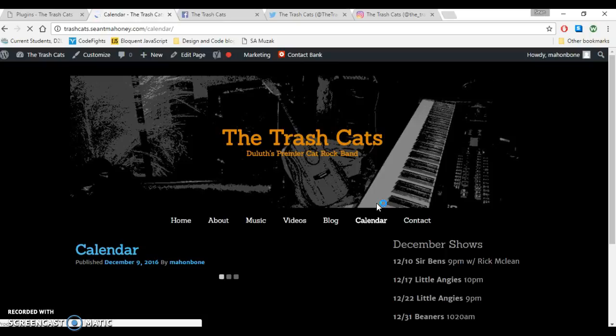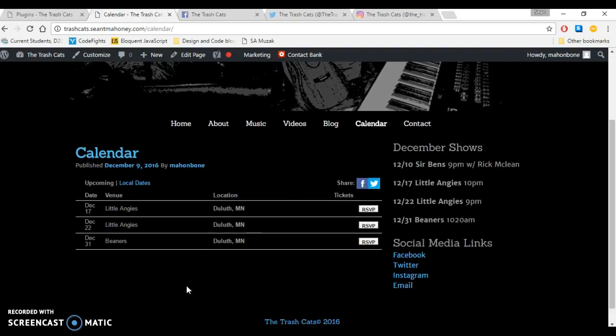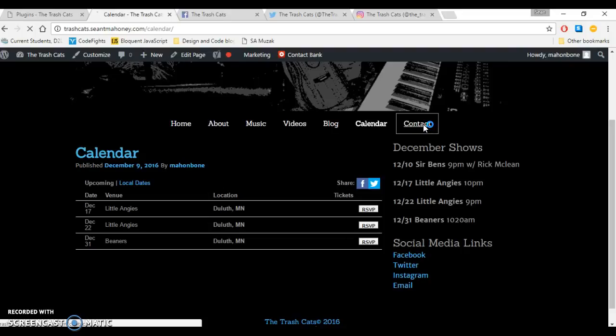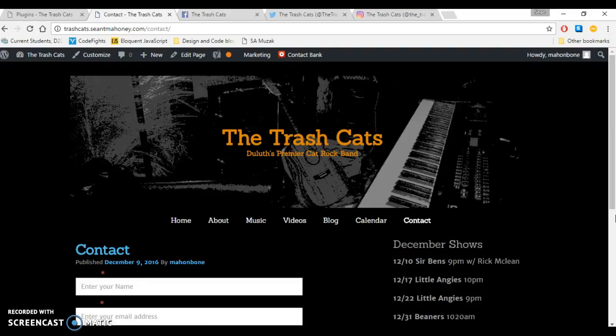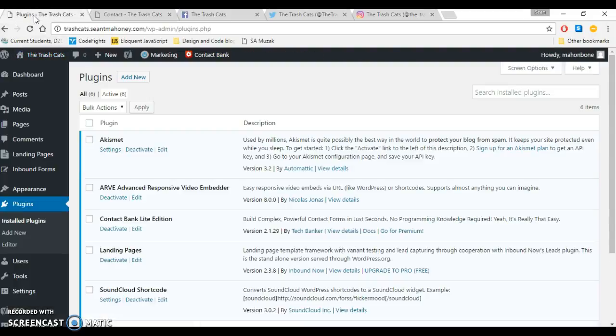On my calendar page here, I used an application through Facebook called Bands in Town, where we keep a calendar. You're able to get a simple widget, pull that over. And then the last page is the contact page. This form was created using Contact Form 7, Lite Edition.